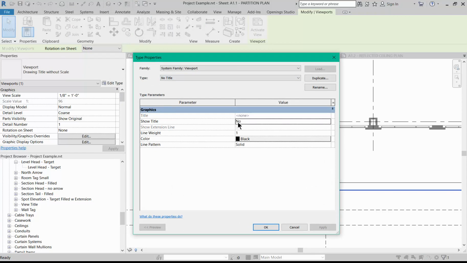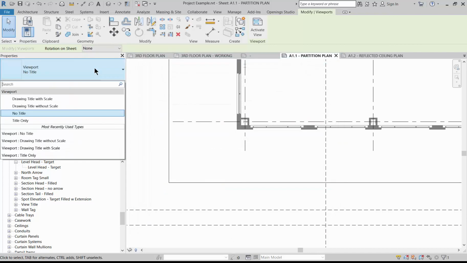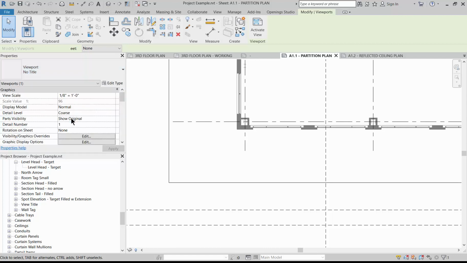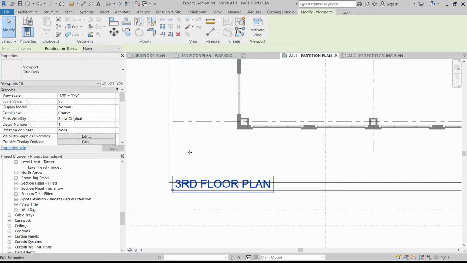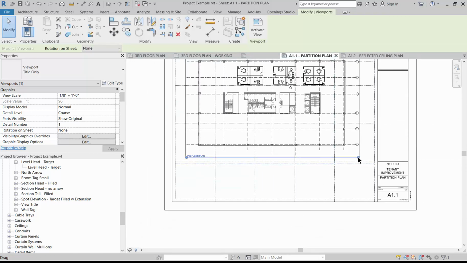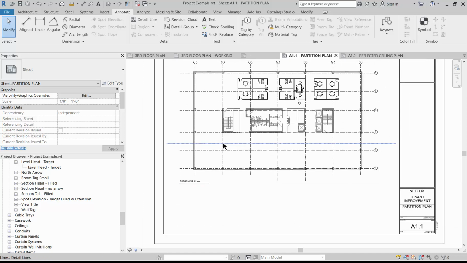Now, no title is just no title and no extension line. So this remains the same, no title. And then finally, title only. So here, my option is the legend title, and I might want to have the extension line on it. So show title and the extension line. And the extension line can be adjusted by dragging the end. So you can use this for a title with the underline. And this is an easy way to adjust your titles.